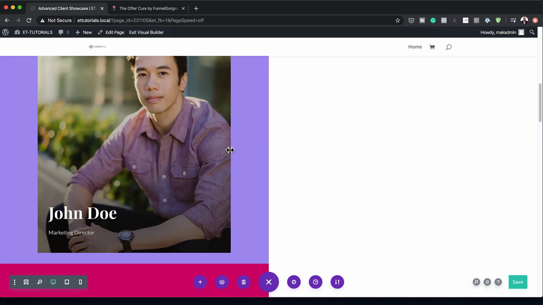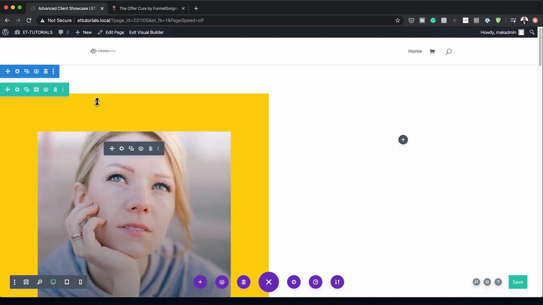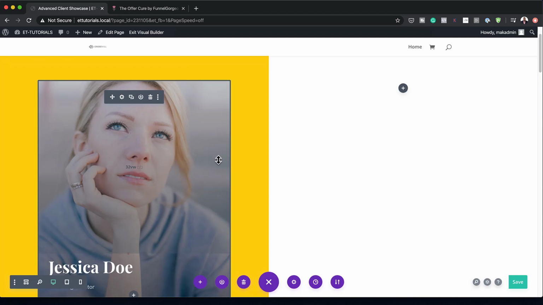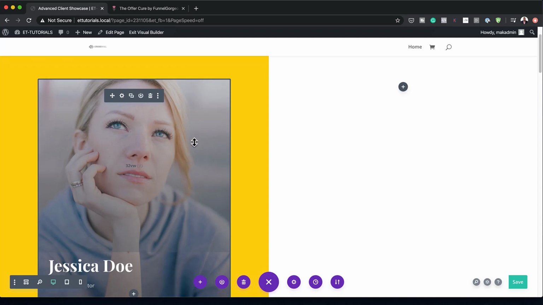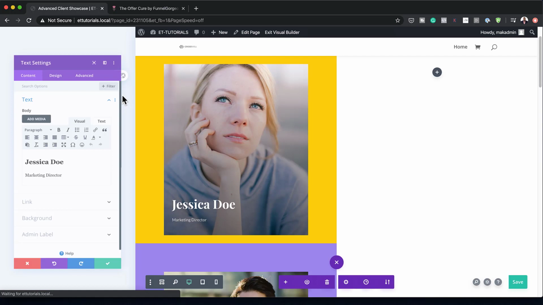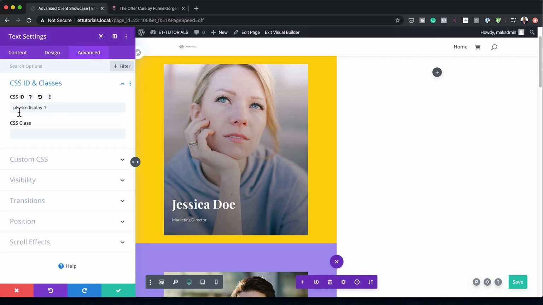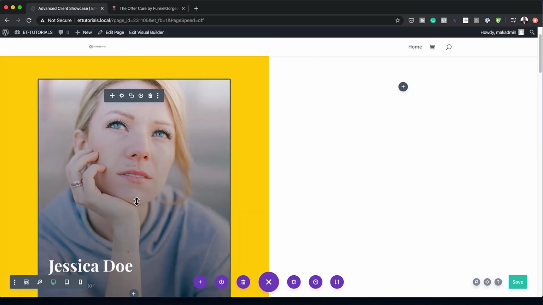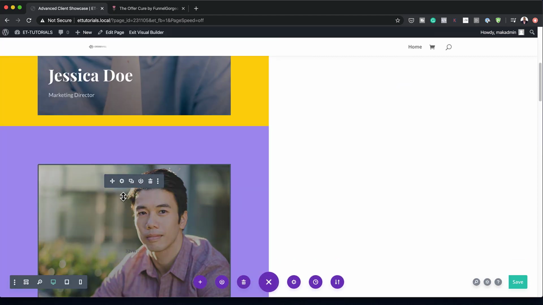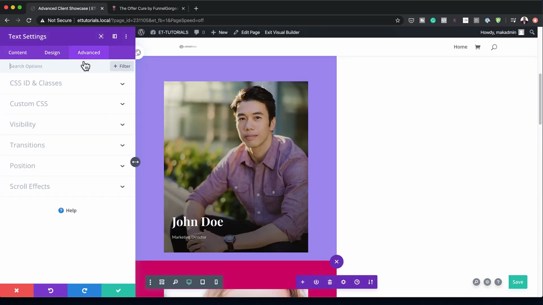So once you've added all your images and you've changed the names, the next stage is to go in. Remember that CSS ID that we added? We need to go in and change it. So for this one here, this is the very first one. If we come over to advanced CSS class and ID, it says photo display 1. So what you need to do is to go into the second image and change this to 2.